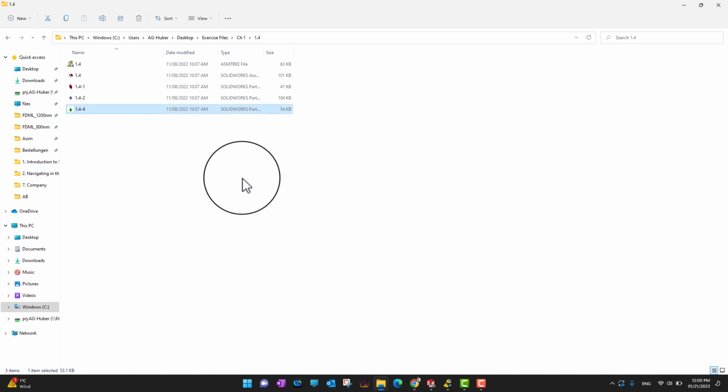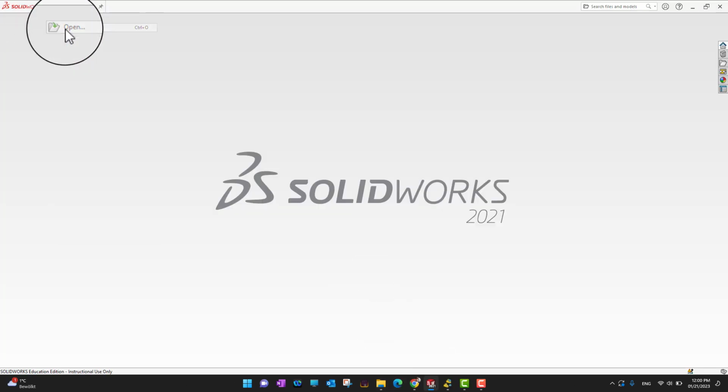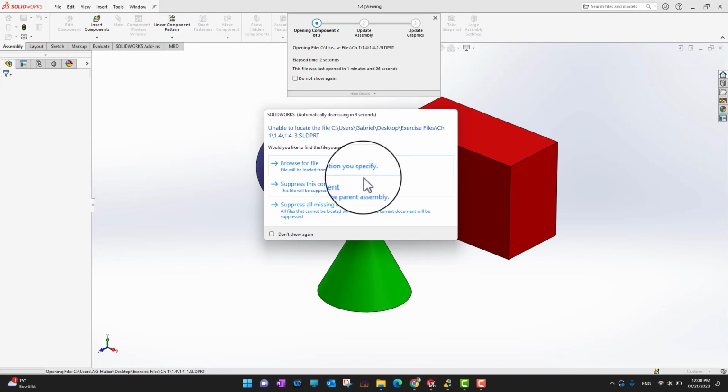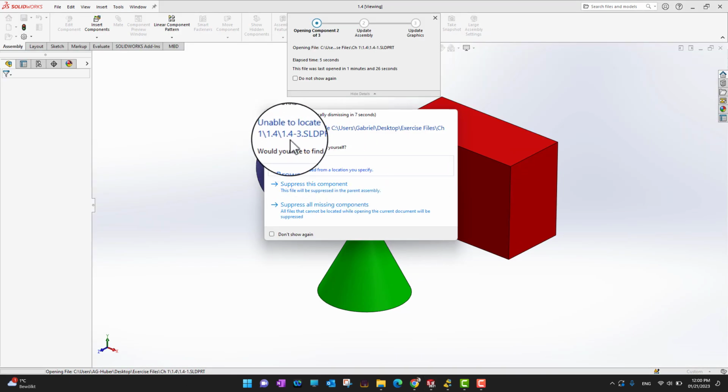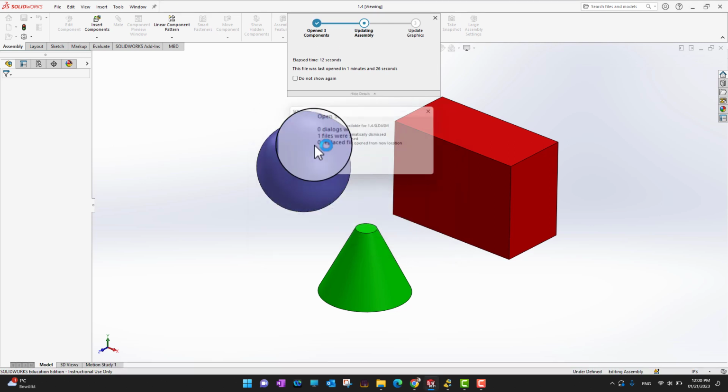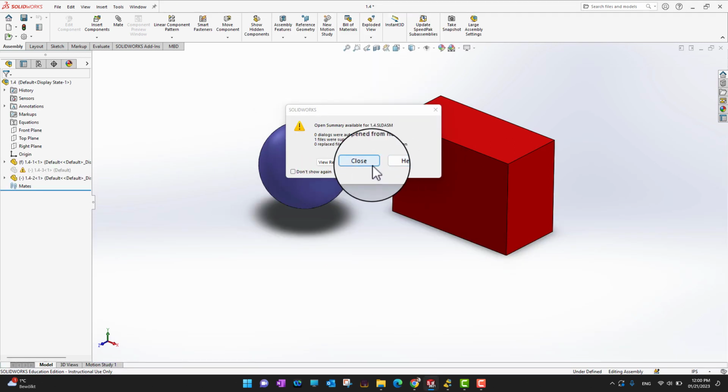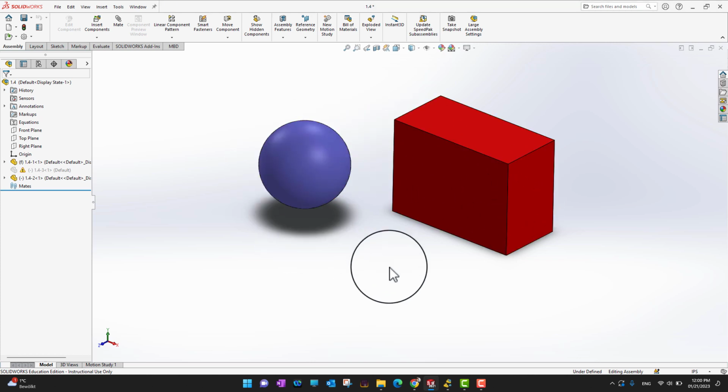So let's say I want to change the name of 1.4-3 to 1.4-4. As soon as I change the name, next time if I open the assembly, I'm going to go there and open this assembly. And look at that, it's going to show where is the part which is 1.4-3, because the assembly automatically cannot find that. So what you can do is you can go into the browse option, and it's going to give you some seconds. If not, it's going to skip that, and then it's going to make the assembly without that part.